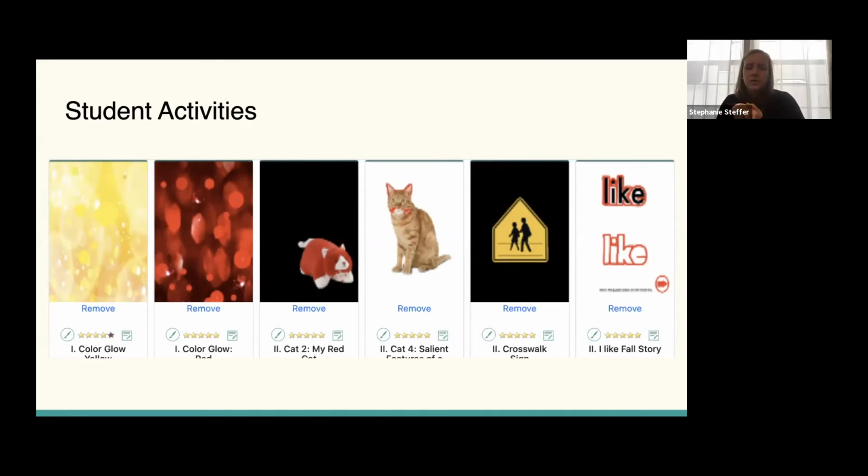The other activities you can see on here are a picture of a real cat, and it's got outlining for the highlighting of the salient features on both the ears and the whiskers, just showing that we have that ability to highlight some of those salient features for you. Another one is the crosswalk sign on a plain background. Again, just showing you how we've reduced complexity for kids.